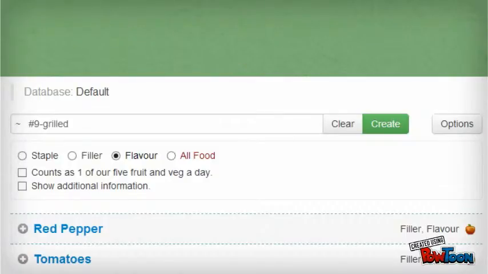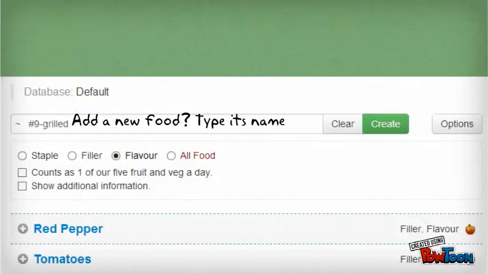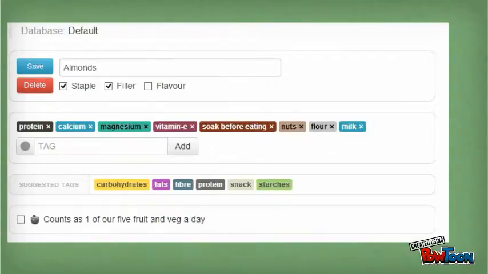And then the same thing here, if you want to add a new food, just type it in, hit create, and you'll go to the section of the site here where you can add your food.